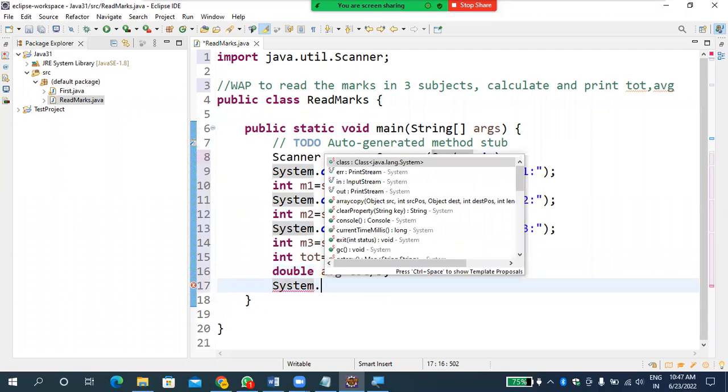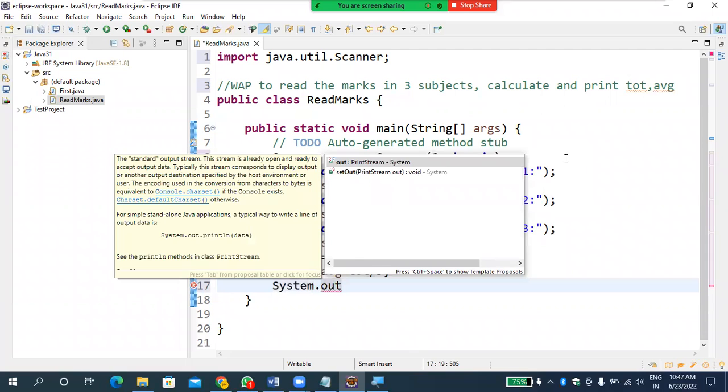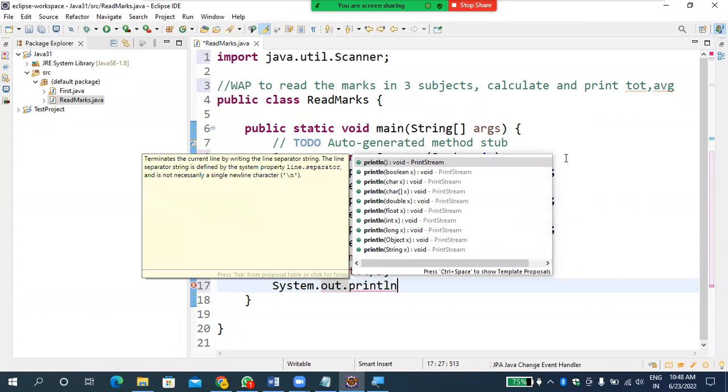Now I want to print the total and average onto the screen using System.out.println. We have both the print method and the println method. What is the difference? Print just prints a message onto the screen, whereas println prints a message and moves the cursor to the next line. If I use 2 consecutive prints, both will print on the same line. If I use println, both will be printed on 2 separate lines.